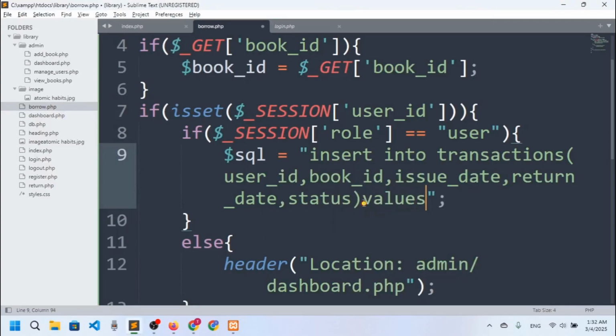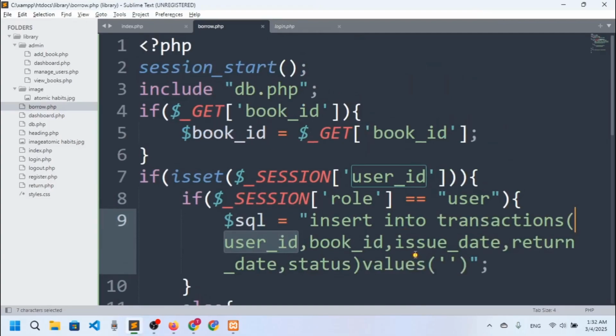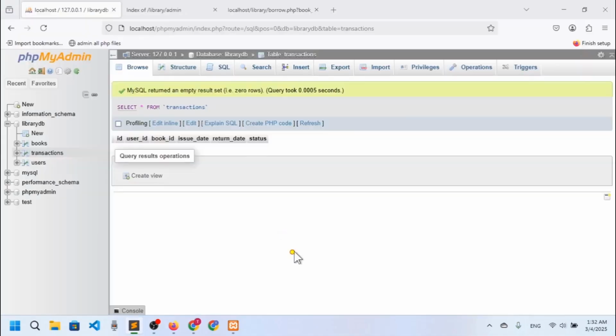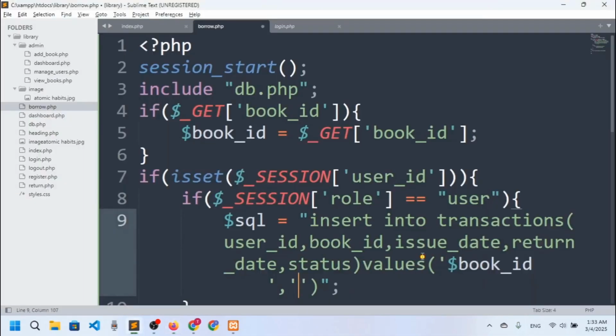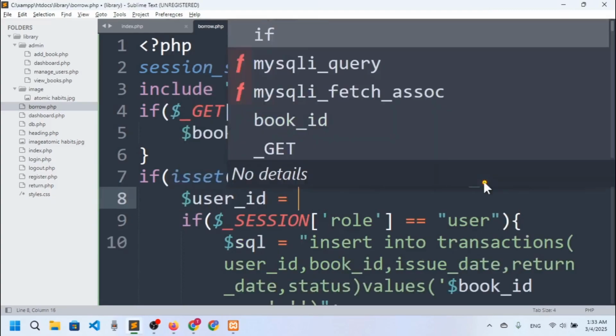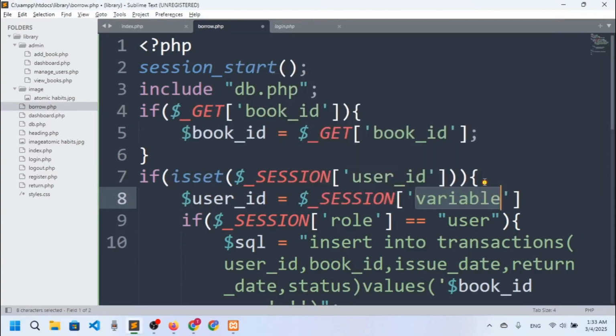So I say here values. We need to know the book ID. So this is the book ID. So here we will say here book ID, and the next value is, the first one is user ID, right? Not book ID. Go here and check. Okay, first one is user ID. So we will know the user ID from the session, right? So let me just say here dollar user ID. I will say here dollar underscore SESSION user ID.